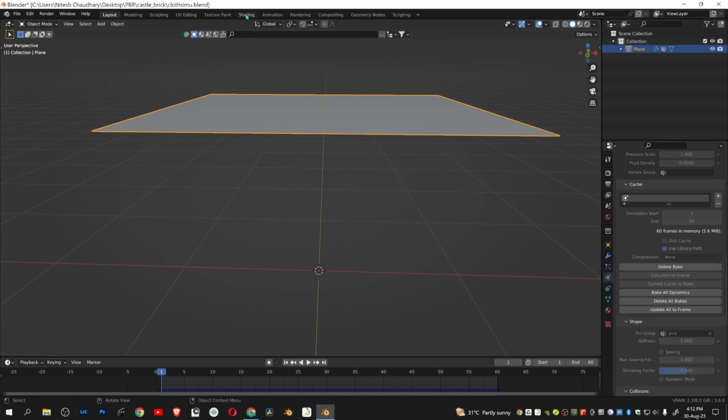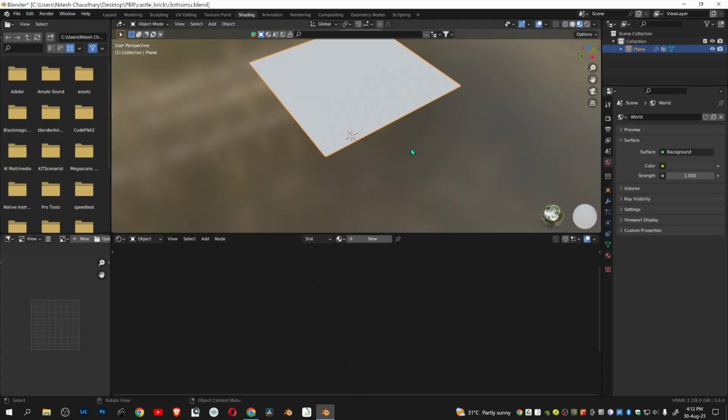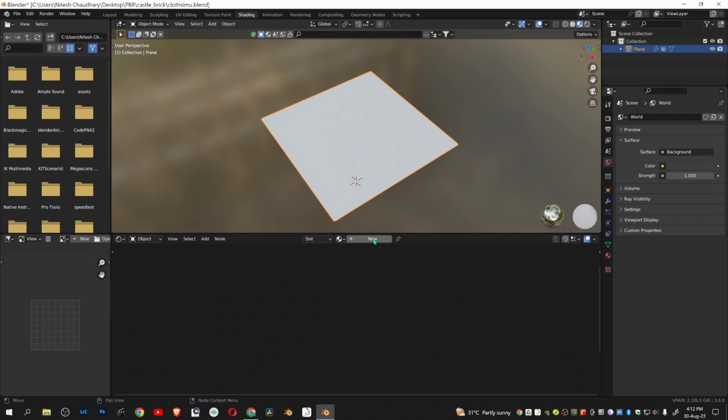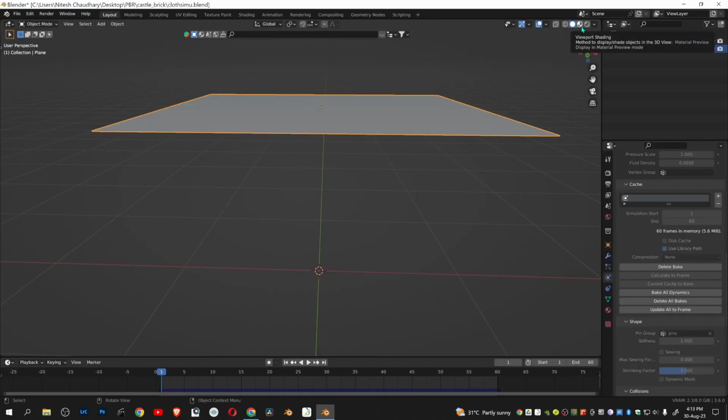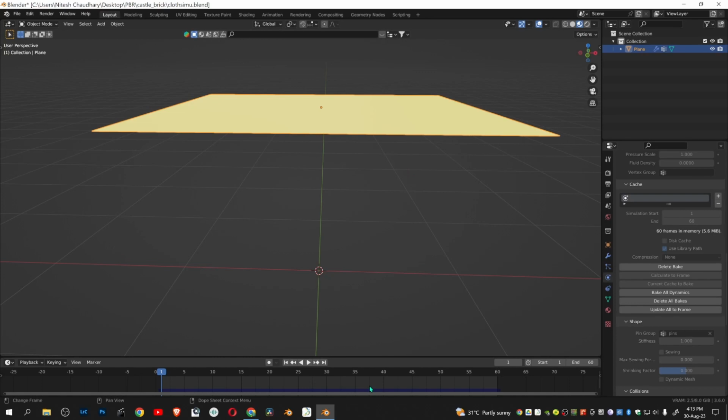Go to shading properties, click new, provide a color of yellow, reduce the roughness to 0.2, go to layout, turn it to material preview, play the animation by pressing spacebar.